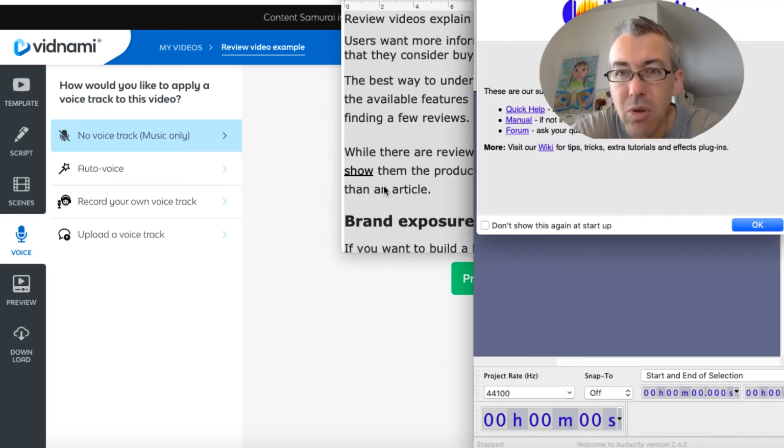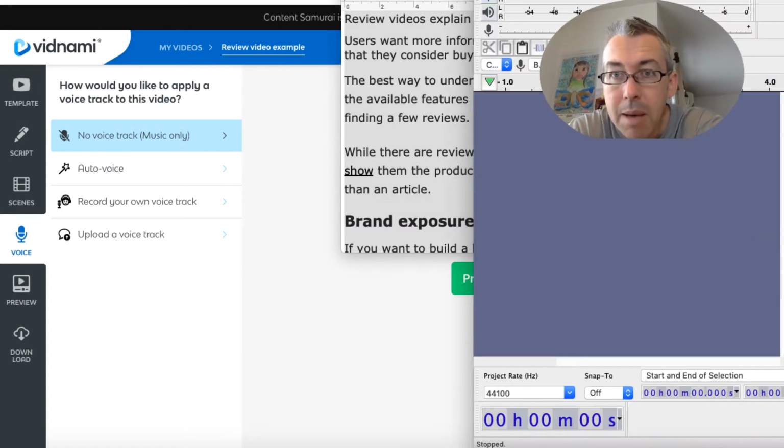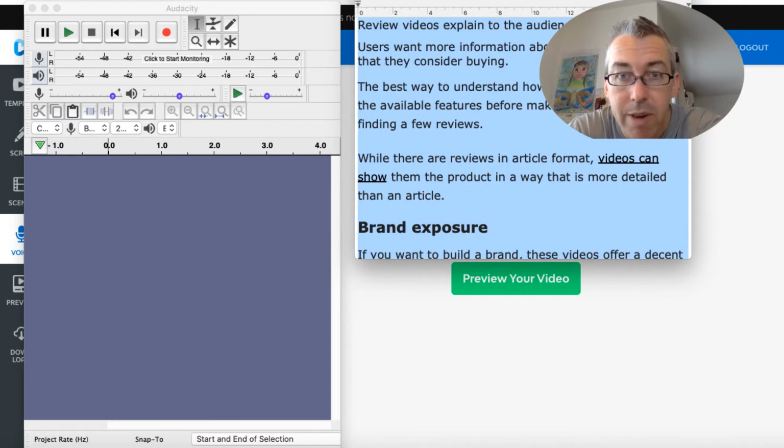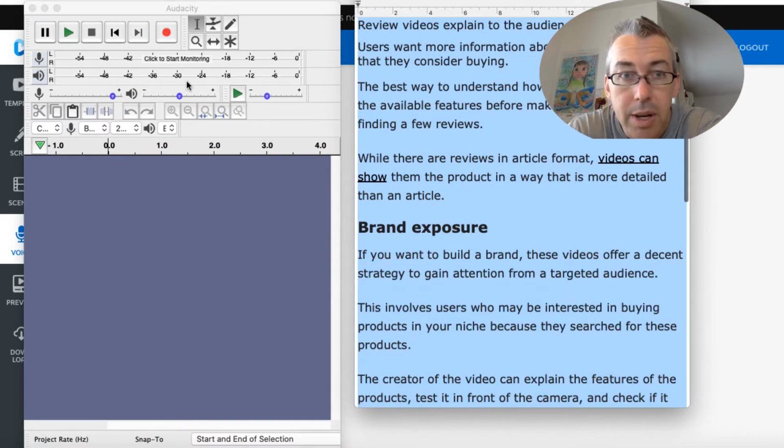I'm not actually going to use Audacity right now. We'll get rid of that, but bring this into screen. All you'll need to do is get your script ready, and you can hit record. You then read your script aloud, and then you hit stop. That's basically it. So let me give you a quick example. So I'm going to hit record.